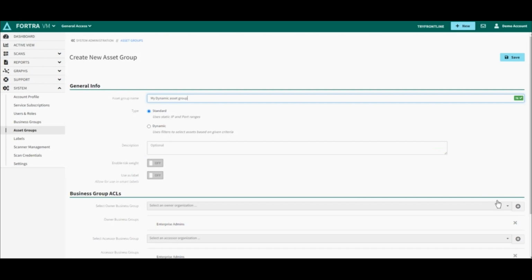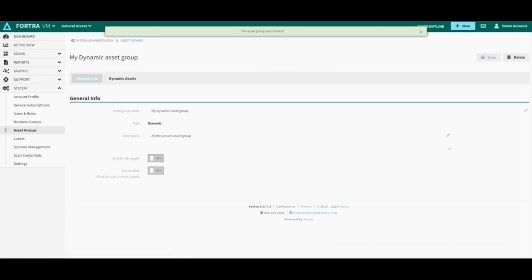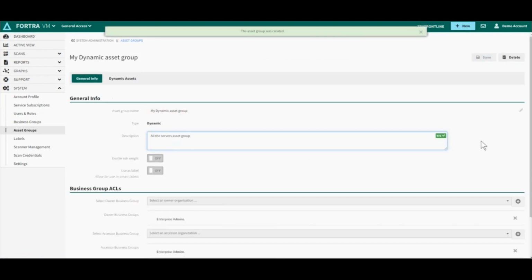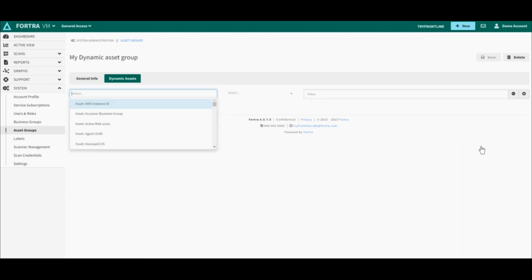I will create a name for the dynamic asset group. I will click on dynamic. I will give a description, all the servers asset group. Again, click on save. I will see two tabs, general info, and then the second tab is dynamic assets. This is where I'm going to create my conditions or criteria.